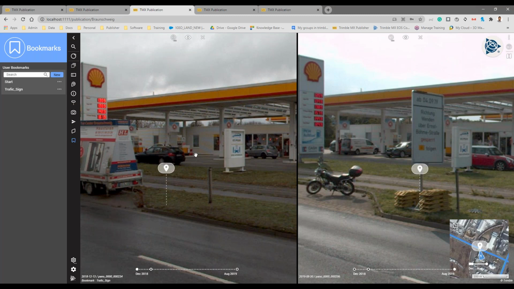So yes, we find this tool very useful to quickly check data and share data across the organization. So I hope I didn't go too much over the time, and that the explanation in the quick demo was clear enough for you to get introduced to the TMX software.